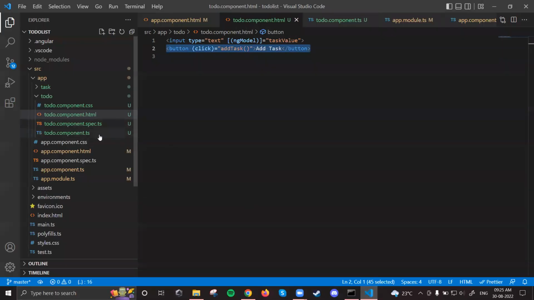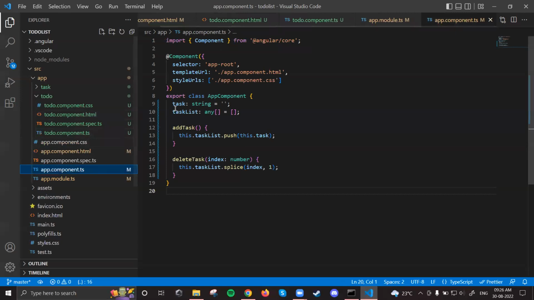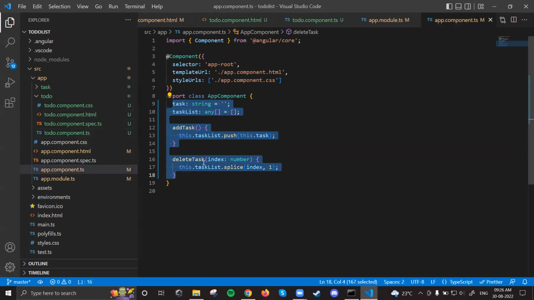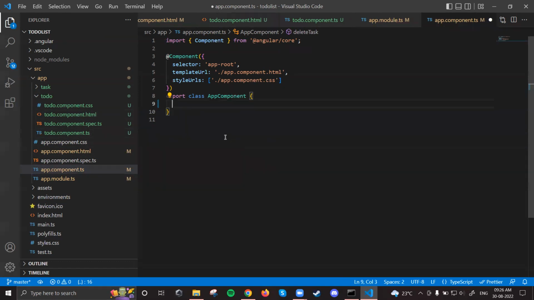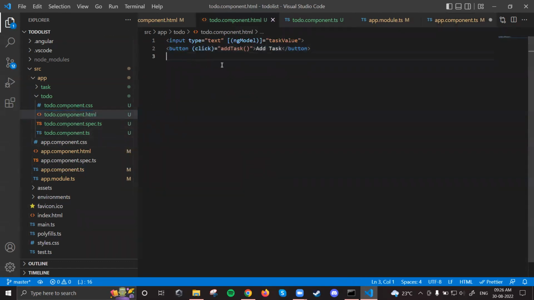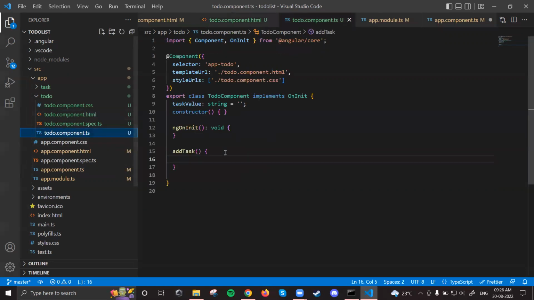Now how do we add the task? When I write something here and click on add task, this task will be updated in the task list array, isn't it? Earlier we had all these things in the app component. Now in the app component we will not have any logic. The same logic will be in the to do component, because this input field and button are in the to do component, so we'll write the logic for all these things there.